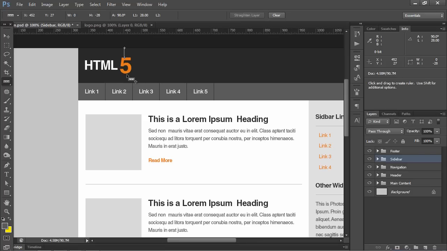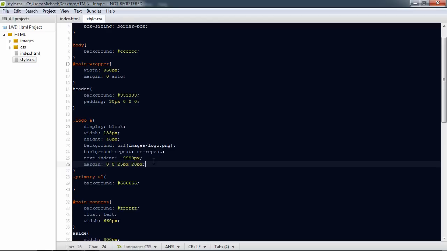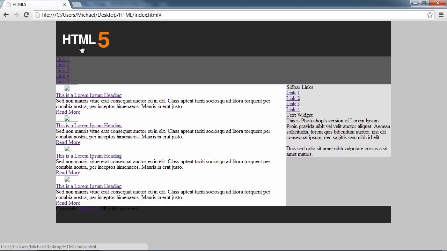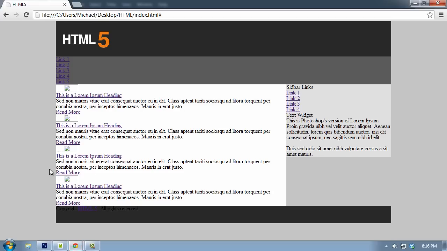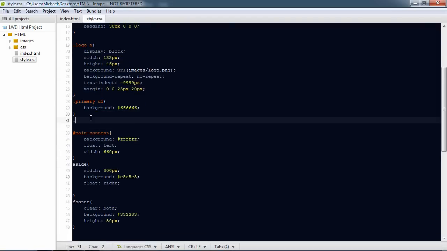And let's apply a margin bottom also, so 25 pixels. So remove it, margin 0 on the top, 0 on the right, 25 pixels on the bottom, 20 pixels on the left. Let's see. So there you go. We have aligned the logo perfectly. Let's go back to the primary navigation.